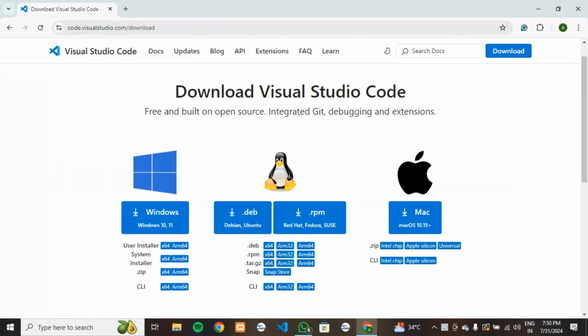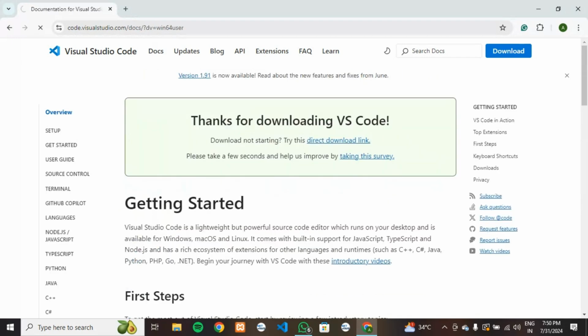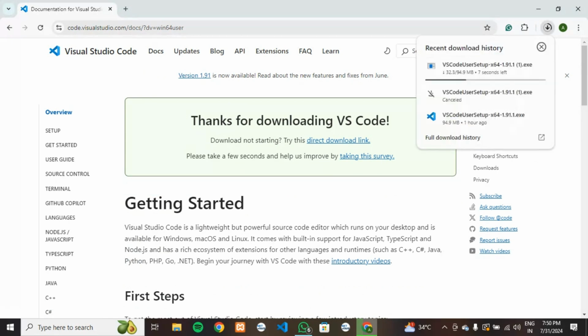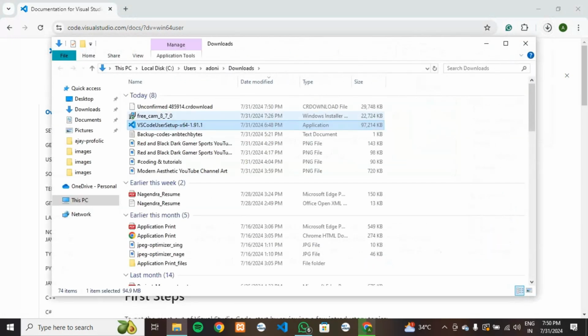If your device is Mac or Linux or Windows, whatever it is, in my case, my device is Windows, just click the Windows button here. And it automatically downloaded. In my case, I already downloaded, so wait for a few minutes. After completion, just press here, show in folder. You see here it is already downloaded.